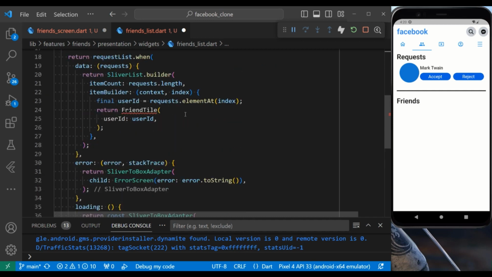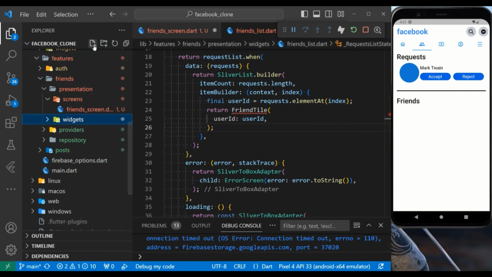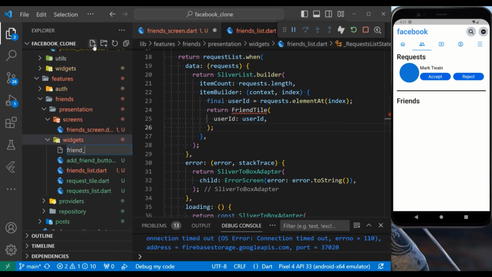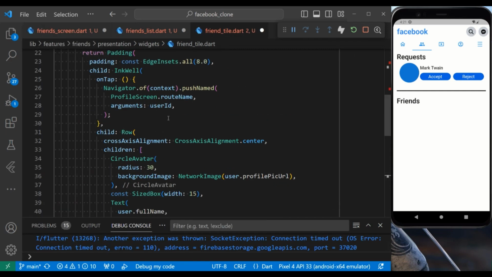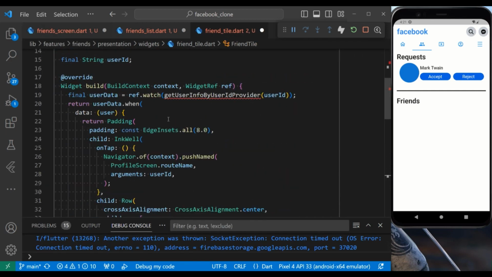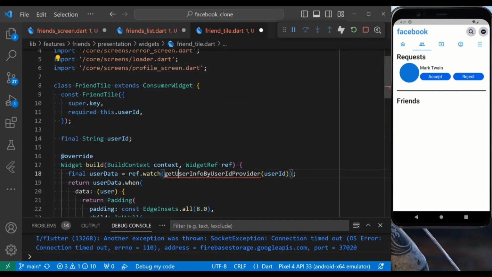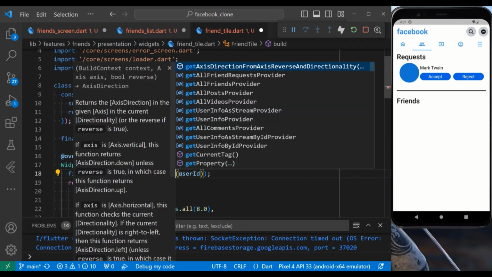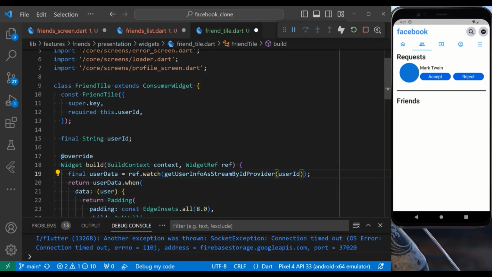For that, I'm just gonna copy and paste it. So let's go again inside our widgets and build something called friend tile. I'm gonna copy and paste everything. And like always, the structure is gonna be so simple. Let's fix this import. We're gonna use get user info as a string by ID provider.